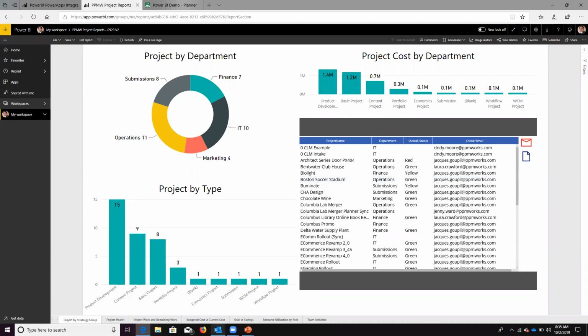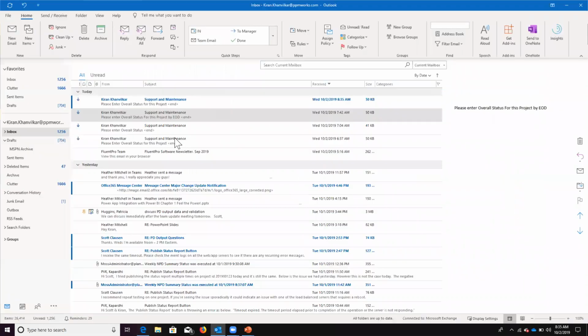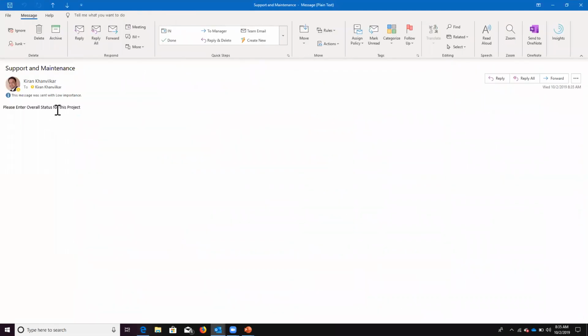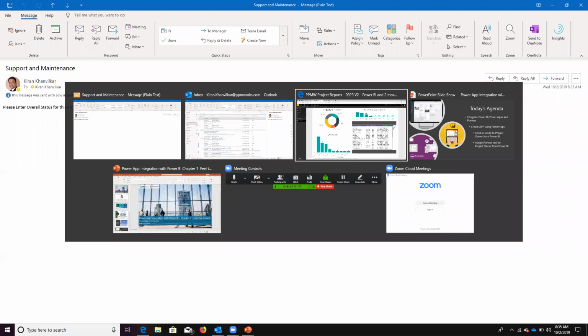Let me go to my Outlook and check. See, this is the email which I just received from Power Apps, right? So you don't have to open the Outlook, drop the email. You can do it right away from Power BI with the help of Power App. Now let me go back to my report.